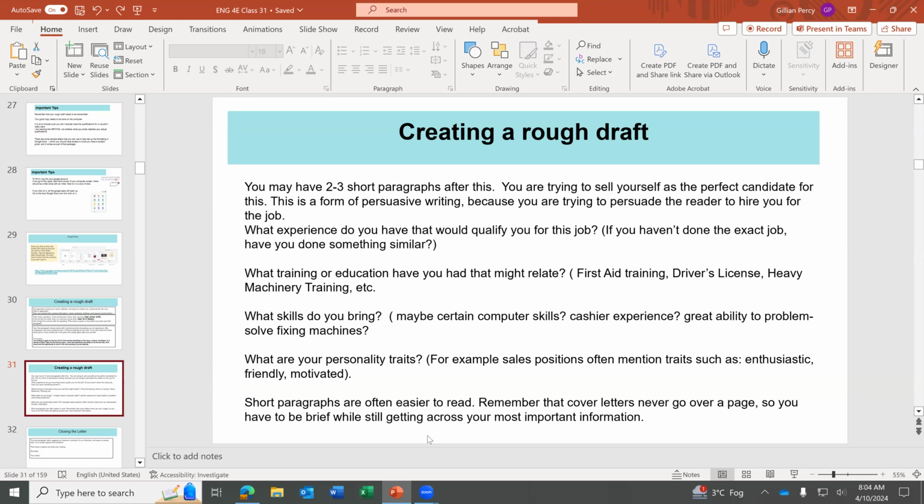Short paragraphs are often easier to read. I would keep them to maybe 2, 3 sentences at the most. Remember that a cover letter never goes over a page. You don't have to get across every single thing that's in your resume. This is more like you're highlighting the most important things about your resume for this specific job, right? So you might have a resume that is the same for everything, but one job you're applying for a cashier, and another job, maybe you're trying to apply for assistant sales manager or something. You're going to have a very different cover letter for those 2 different jobs.